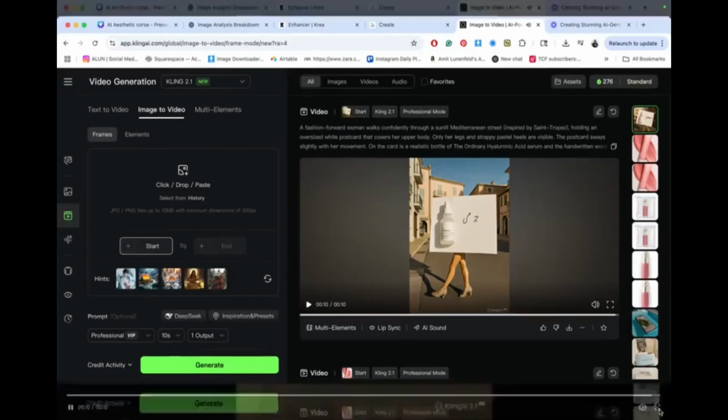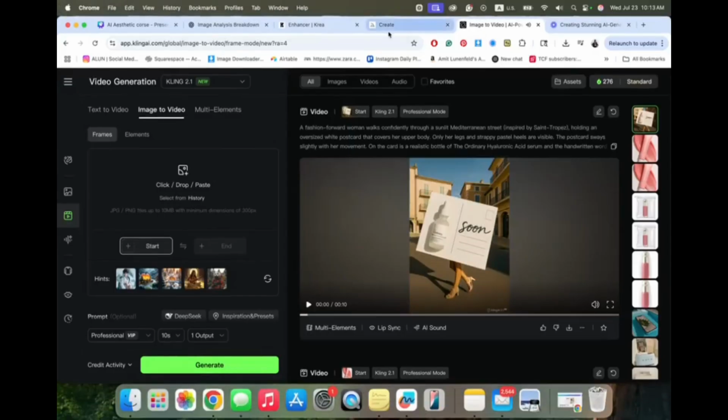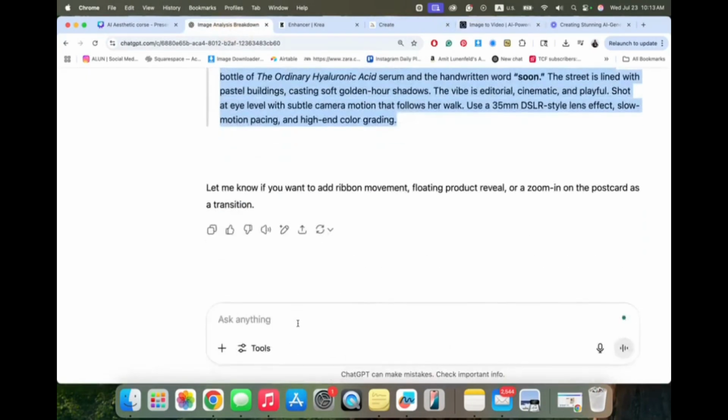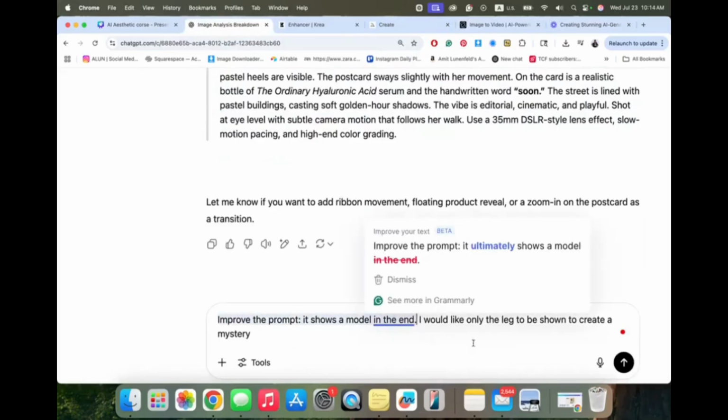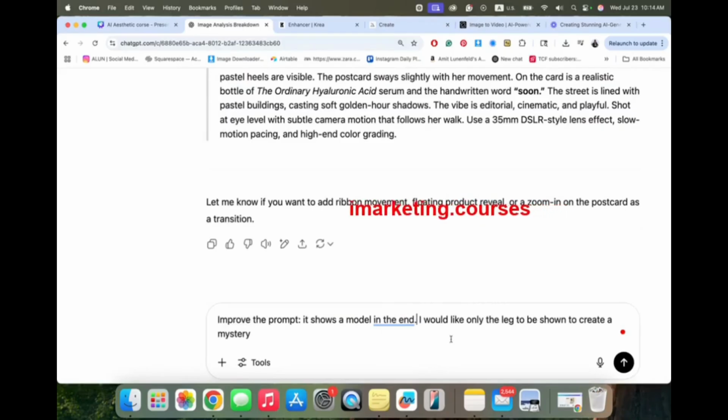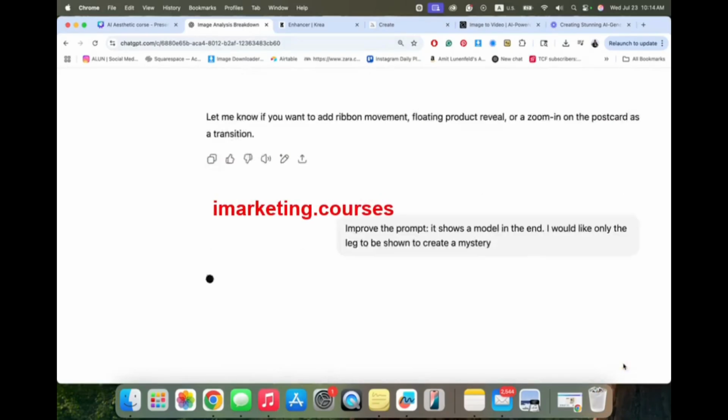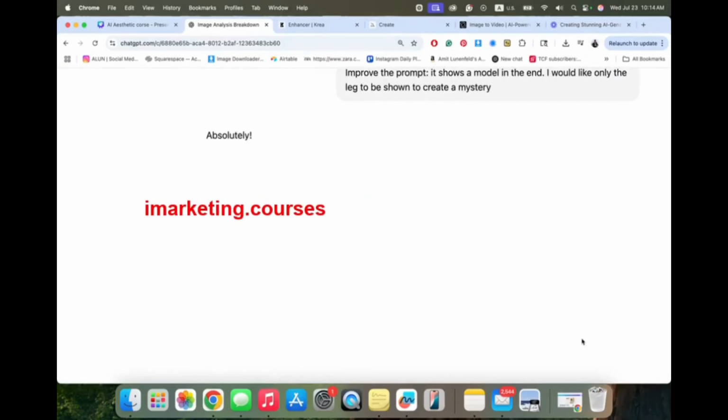So it's not the best job. I imagine it without seeing the model. So we can ask to improve the prompt. Okay, so here is what I asked: improve the prompt, it shows a model in the end. I would like only the legs to be shown to create a mystery. Okay, let's see what we get now.